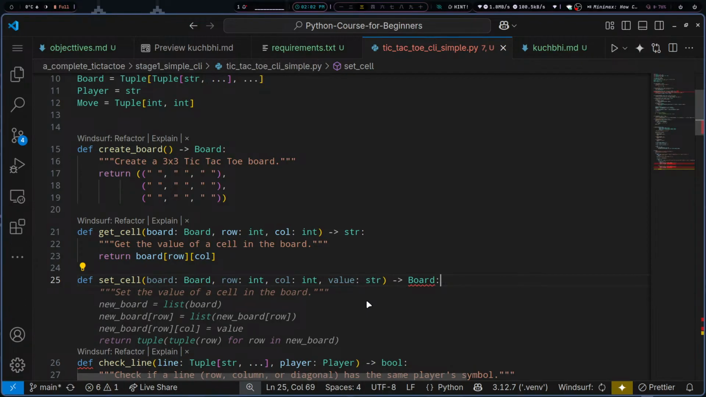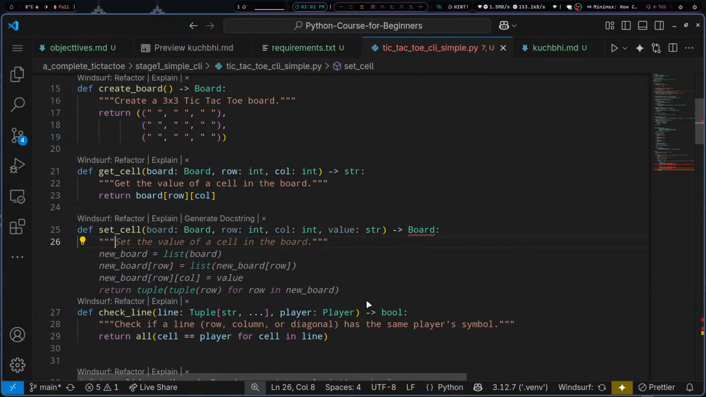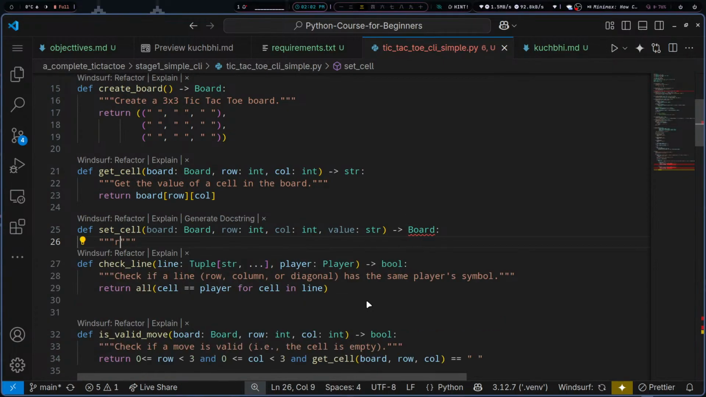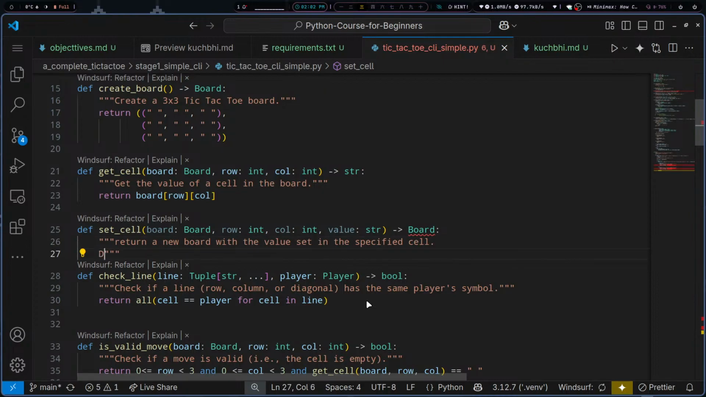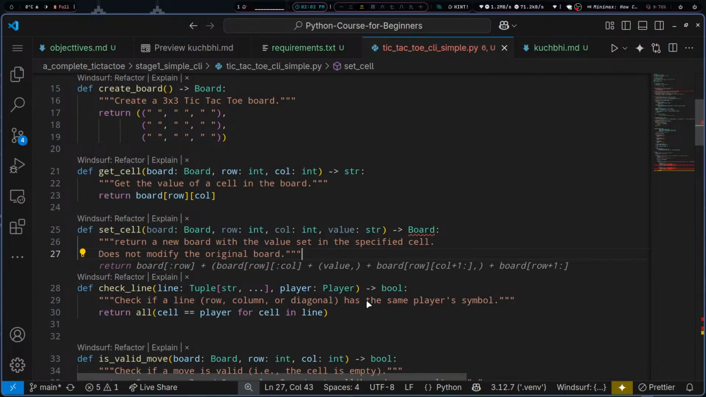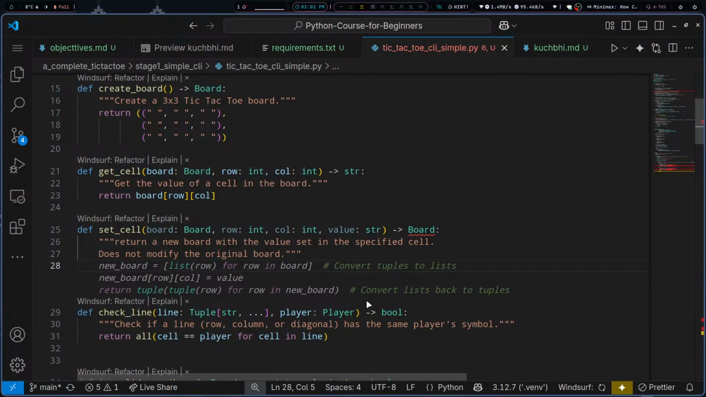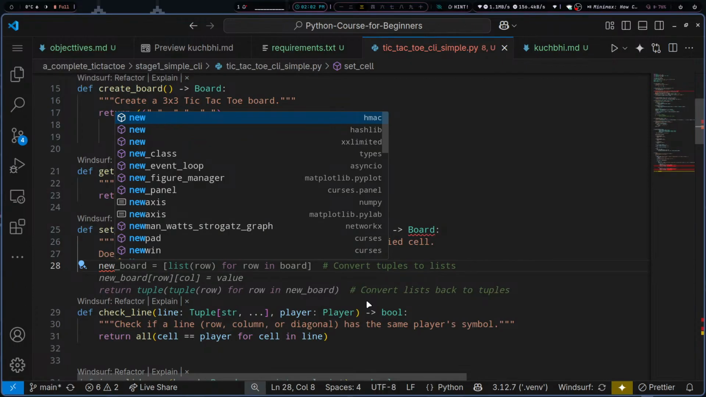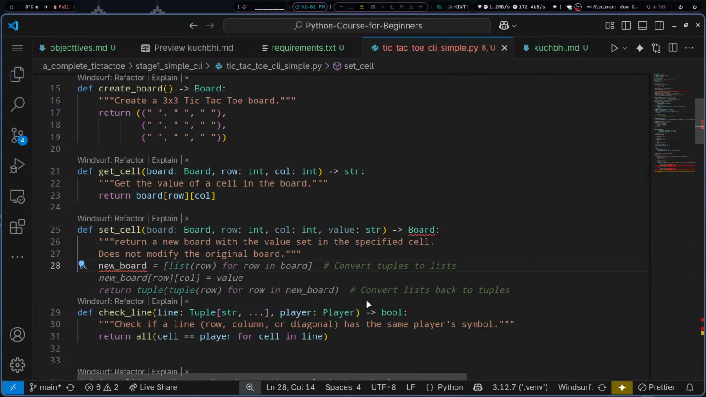And I'm going to have a doc string in a different way. So it will basically return a new board with a value. Yeah, it is correct. And basically I wanted to mention that it does not modify the original board. Yeah, good enough. Now, I want to have it in a different way. So let's do it, new board. Basically I want to have a new board.